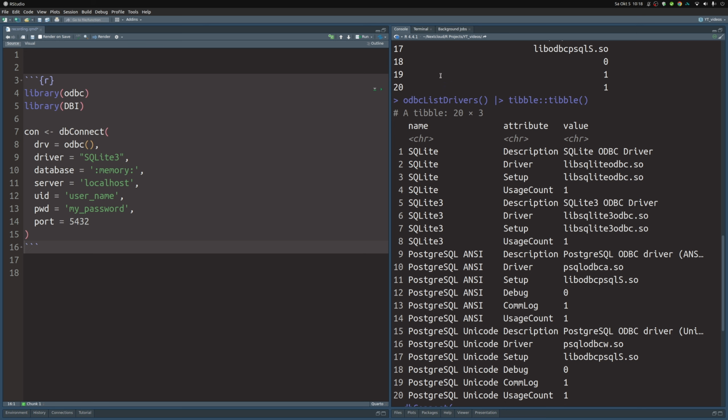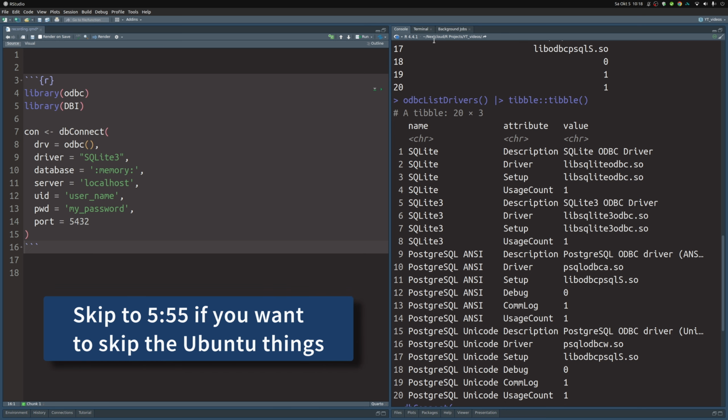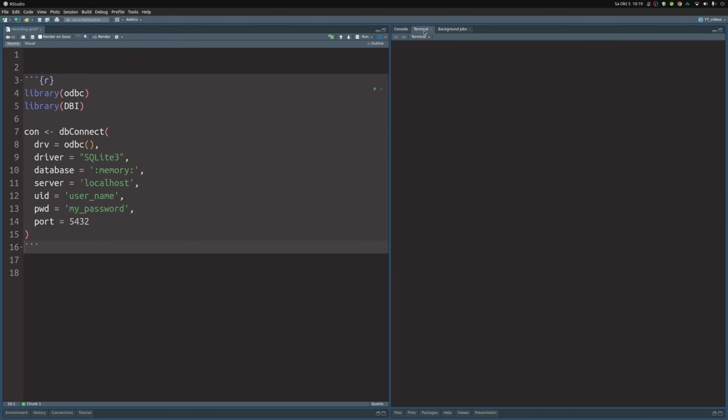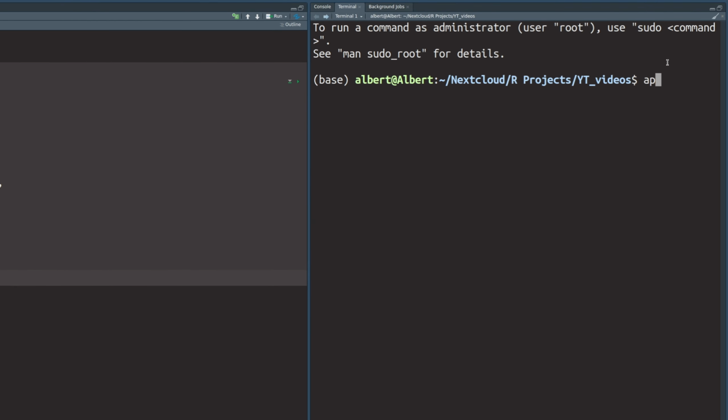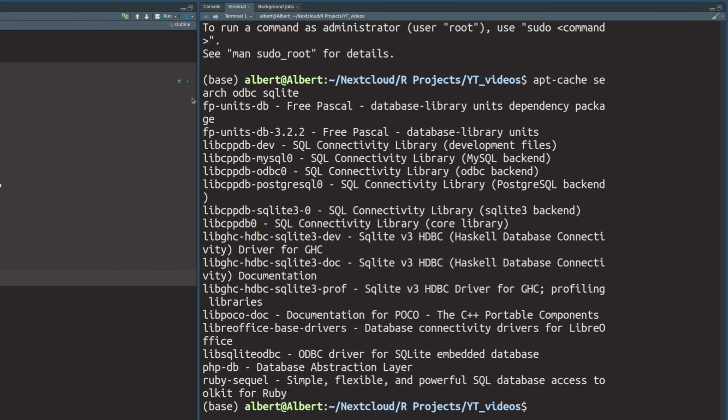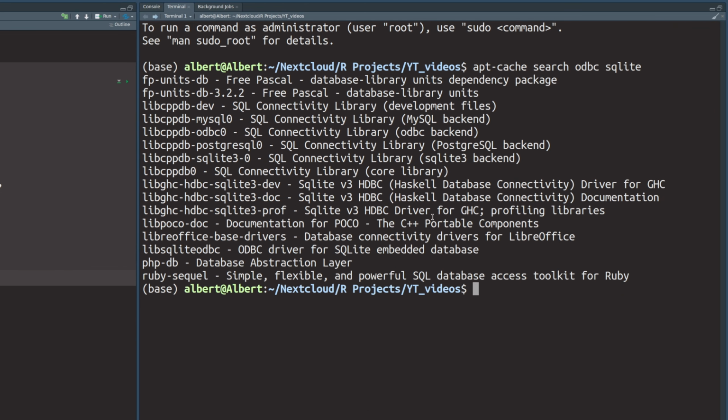If you are on Ubuntu, it's actually pretty easy, or if you have to work on a remote machine that uses Ubuntu or Linux in general, then you could even go into the terminal and then just use the command apt-cache, use the search command, and then look for ODBC and SQLite. And then you'd see a whole bunch of stuff. Let's just make this a little bit larger here. And here you'd see that, okay, this one here is called ODBC driver for SQLite embedded databases.